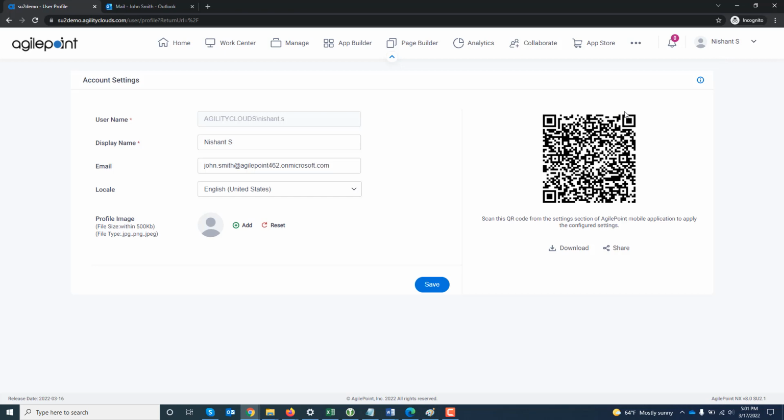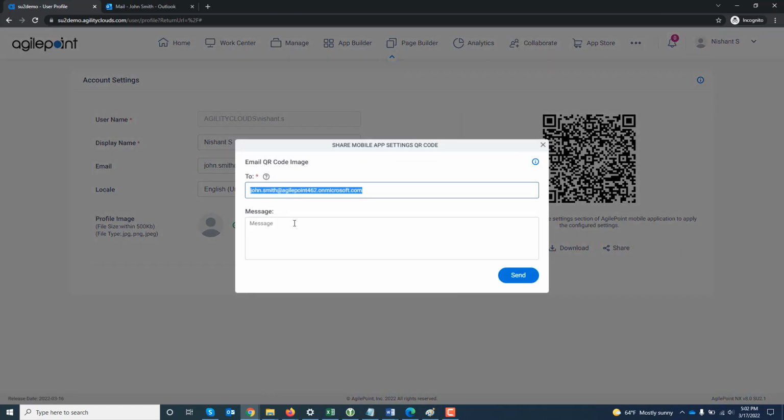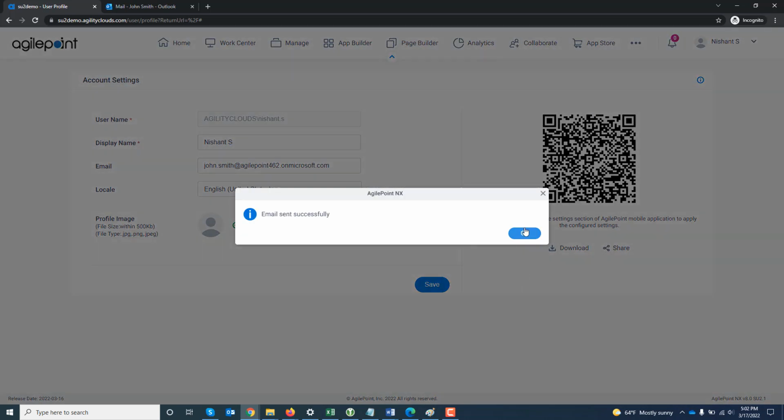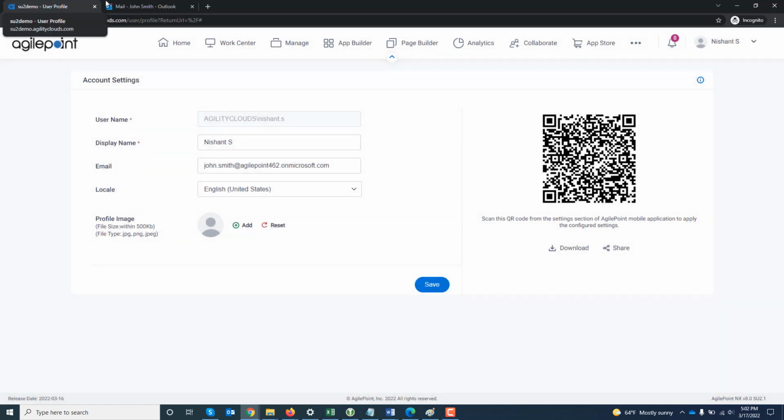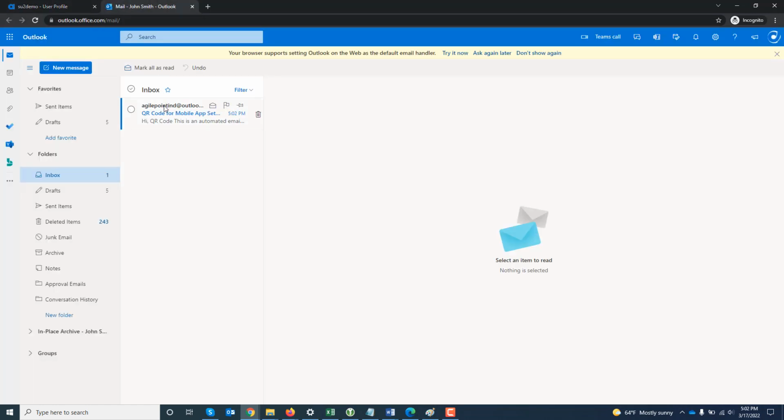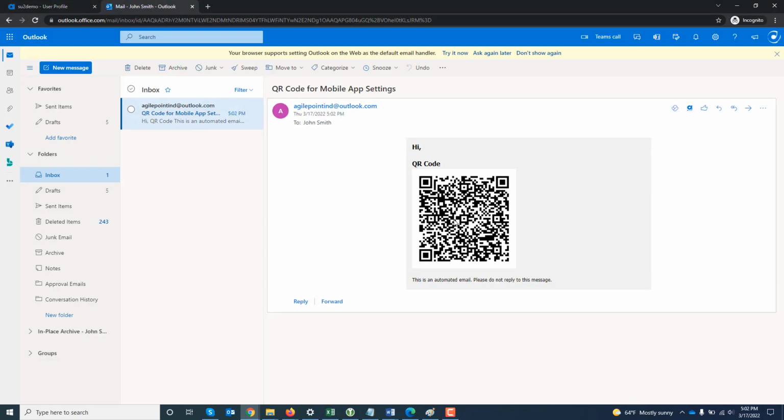now if you have generated a QR code for using it with mobile apps, you can now download it and share it as well. So for example, if I click on share, provide the email ID of the person you want to share it with, click send. Now, if I switch back to the mailbox, I've received an email with the QR code forwarded to this email ID.